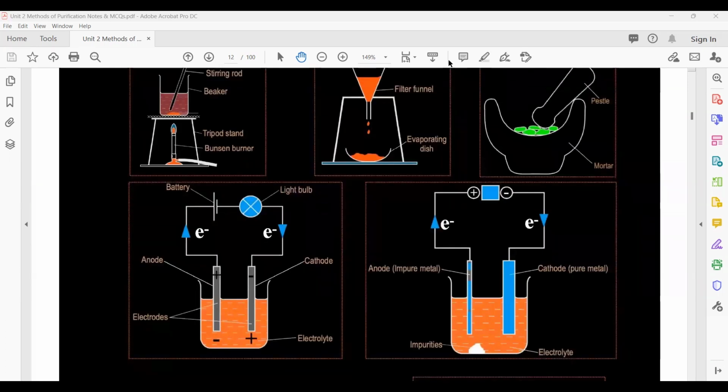Then when we do electrolysis, God willing, we'll also see the battery, light bulb, anode, and cathode. We'll see them when we solve the electrolysis questions.